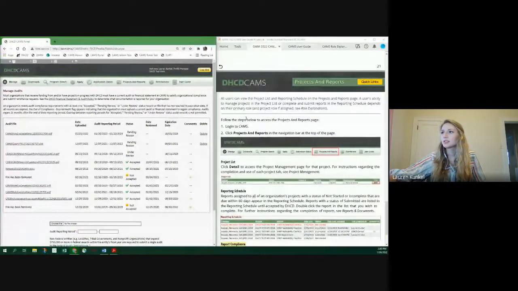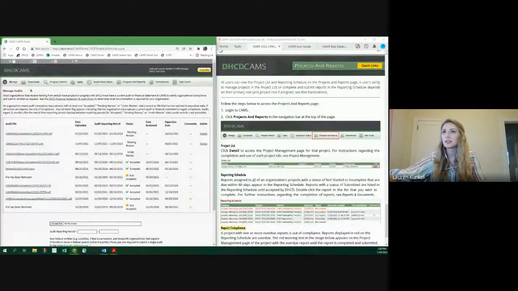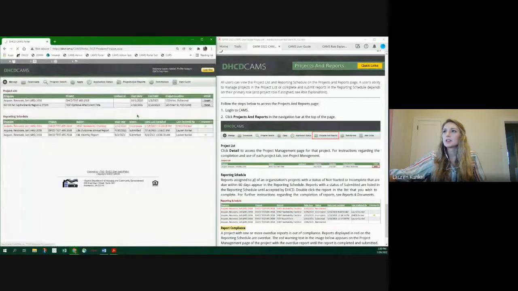The second portion of compliance is with our projects and our reports and documents. So if we're looking at our project list, this is the main page that shows up when you log into CAMS. I can see just my projects. I don't see any indication of if they're out of compliance or not, but I can see on this reporting schedule that I've got an overdue report.